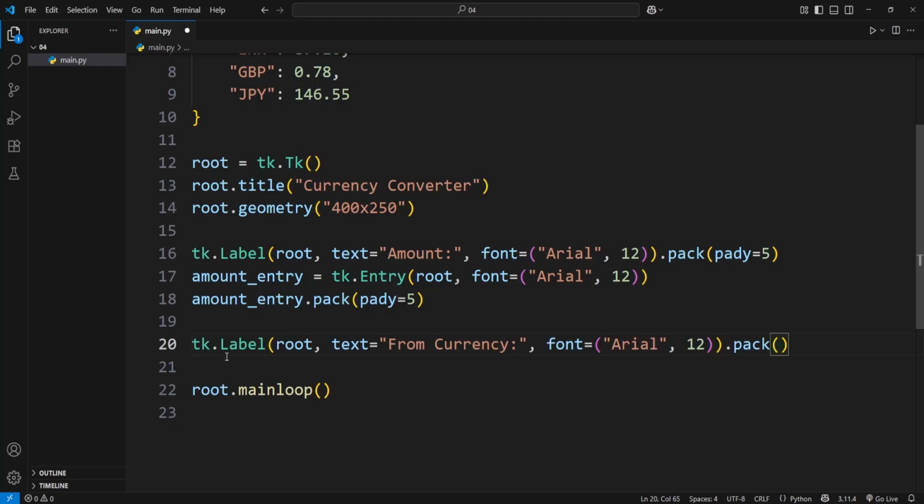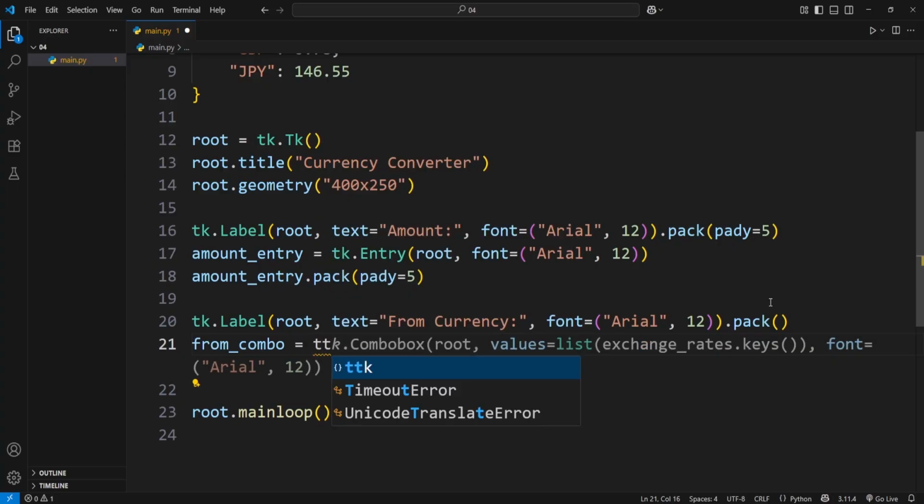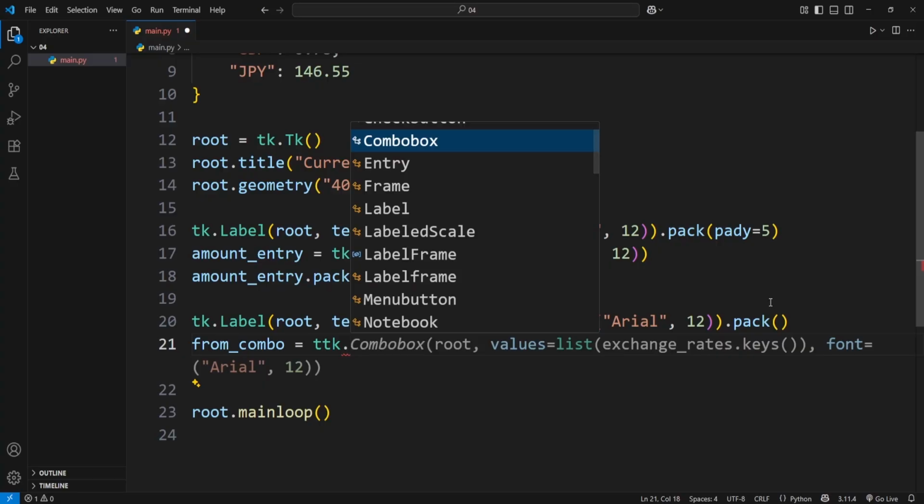For that, tk.Label, and our label text is "from currency", and I pack this label. After that, we need to create a combo box. So I'm going to define a variable from_combo. From_combo equal to ttk. Here I use the ttk module, ttk class dot Combobox.